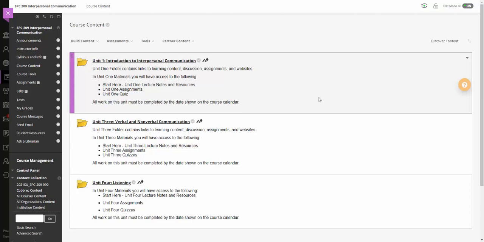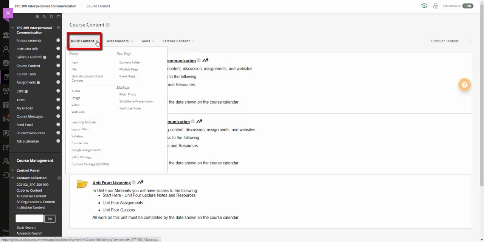An effective way to create a lesson is to place all material and learning activities for that lesson into a content folder. To add a content folder, select Build Content, and from the right column, select Content Folder.